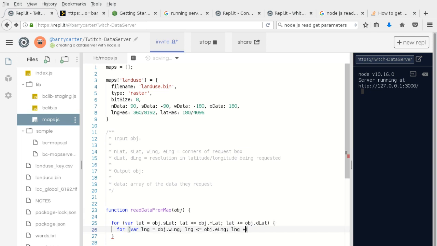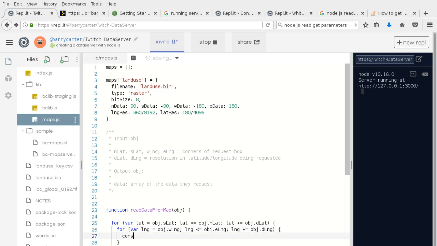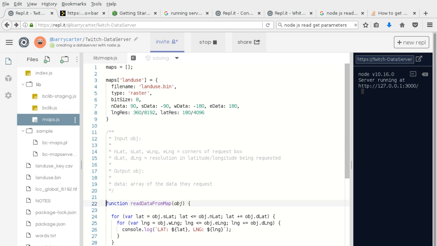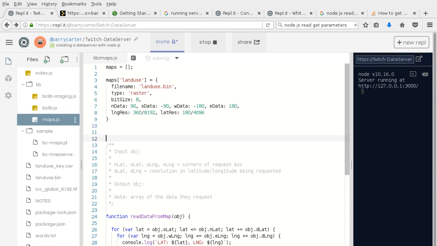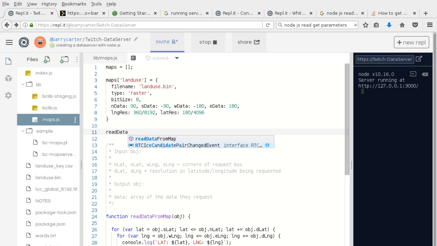And then, okay, for right now, why don't we just console log to see if we can make some requests and they actually work. Okay. So we will need to load maps into the index, and then we're going to make some read data from map requests. And I don't think we can do it. Actually, we probably could do it here. Is that ugly? Yeah, it is ugly, but that's okay. We don't have to worry about it. So read data from map. Very nicely, it is actually letting me do this.